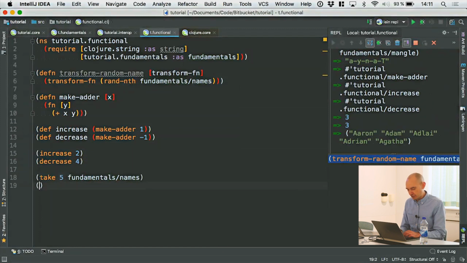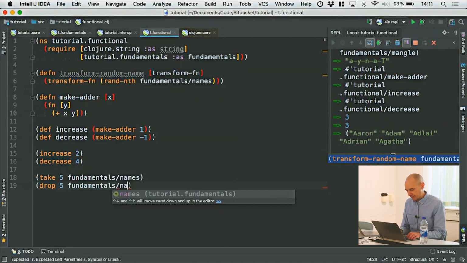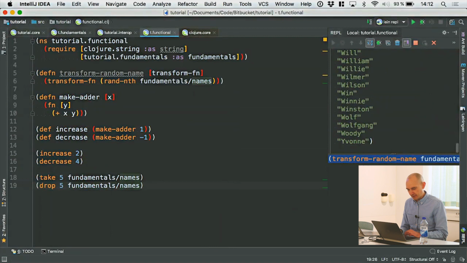Conversely, there's drop, which will drop the first 5 elements of the names. So yeah, that gives me a huge list of names, but just skips the first 5, right? So that lets you limit the number of items in a sequence. And the thing that gets returned here is not actually an array. The thing that gets returned is a lazy list or a lazy sequence.